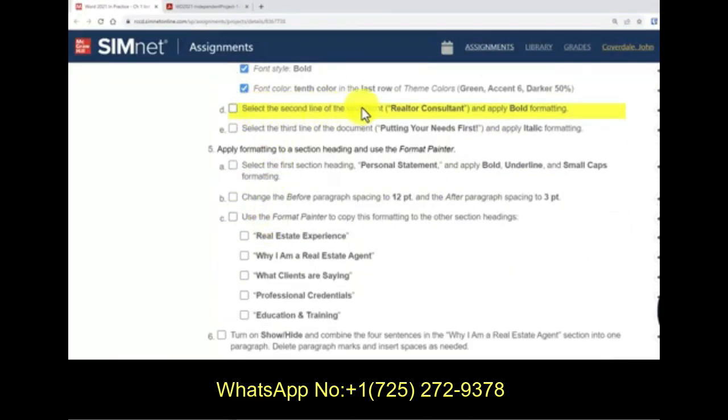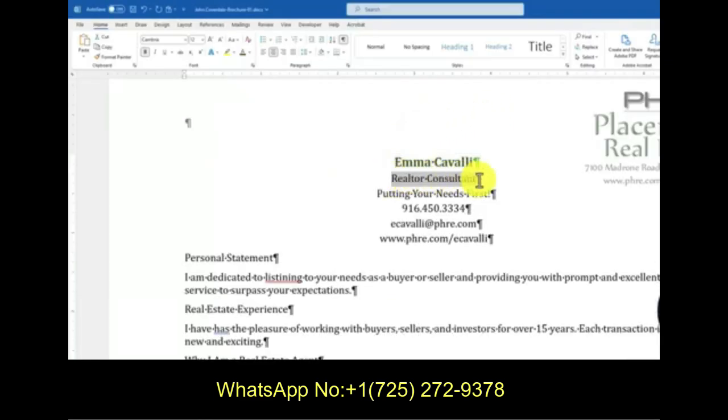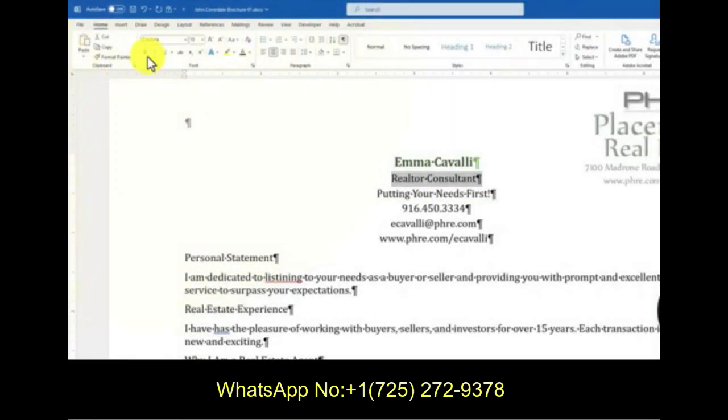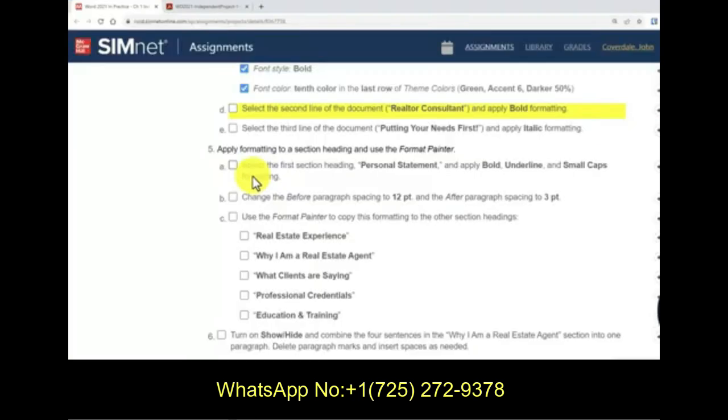It says select the second line of the document, her title, Realtor Consulting, and make that bold. So we'll go ahead and select that. And we can click the B button for bold. I highlight that. You can also use a keyboard shortcut, Control B. I'll try that right now. Makes it bold. We're going to check that step off.